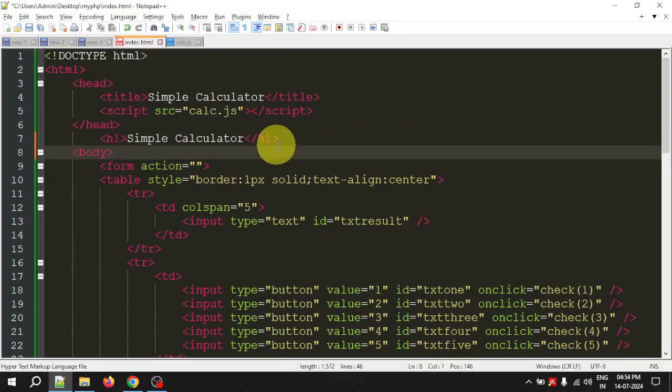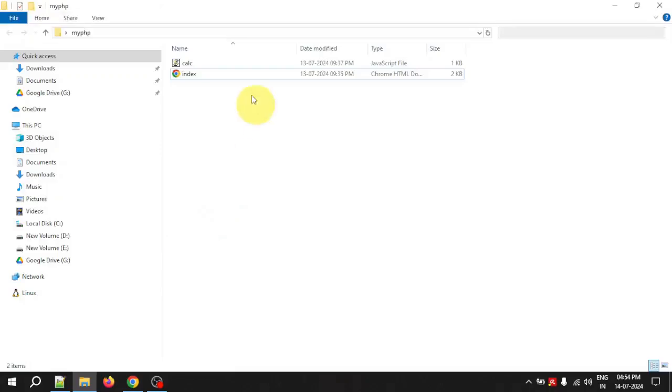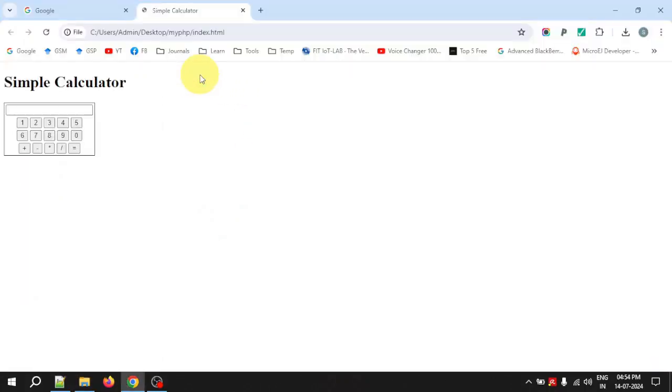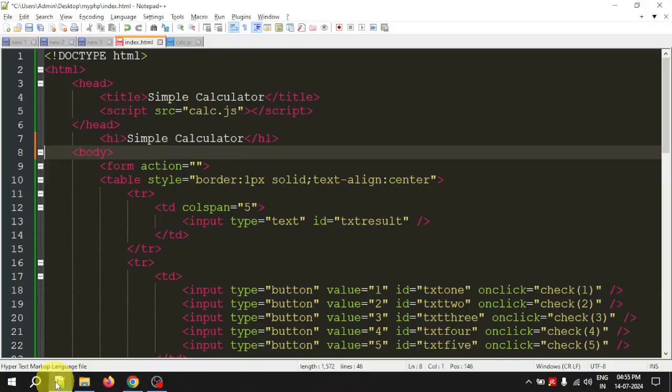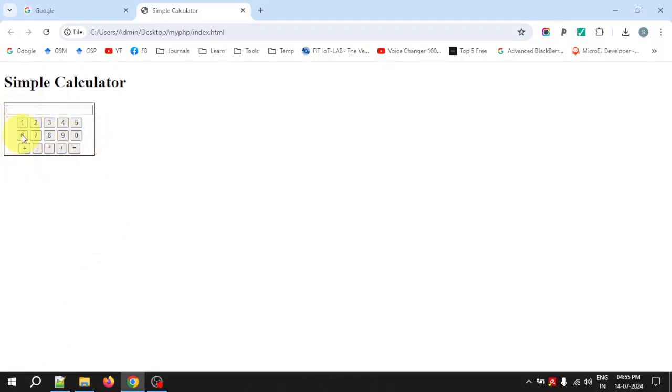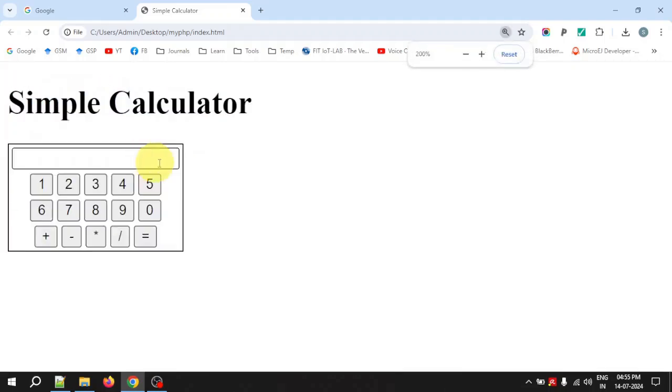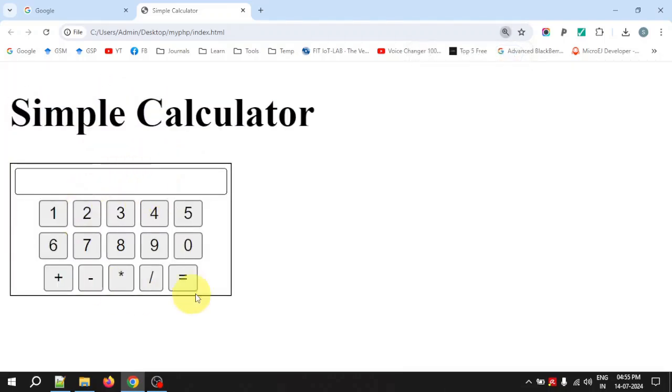Okay, so this is index.html. Let me show you the output of this file. So here it is, index.html. Yeah, so this is the output of the HTML code, which is this code. Okay, so the calculator is very small. Let's zoom in. You can hold Control key and move the mouse wheel up. Okay, now the calculator is clearly visible, right?